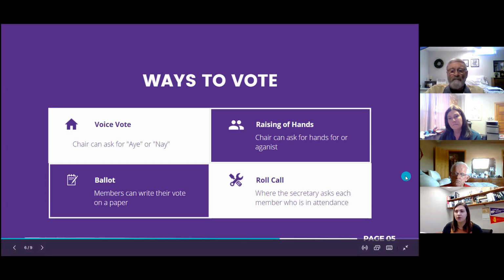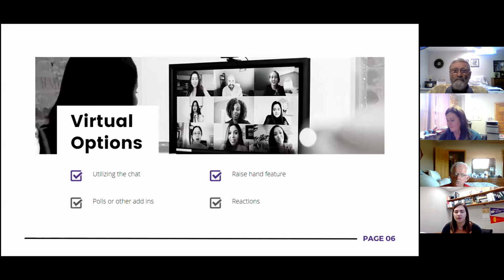So that's the types of votes. In the youth world, we get a little creative sometimes and we have them stand up if they agree, stand up if they don't agree after they've sat down, that sort of stuff. Virtually though, we're in a virtual setting currently.